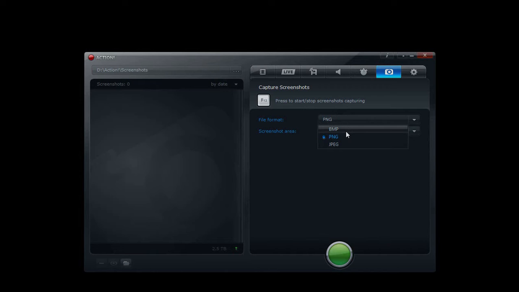Screenshot, you can choose between 3 different file formats: bitmap, PNG, and JPEG. Entire desktop, if you have multiple monitors, it will screenshot the whole span of the monitors. Or you can just do the individual desktops. I have 2 monitors, so it's showing 1 and 2 here.